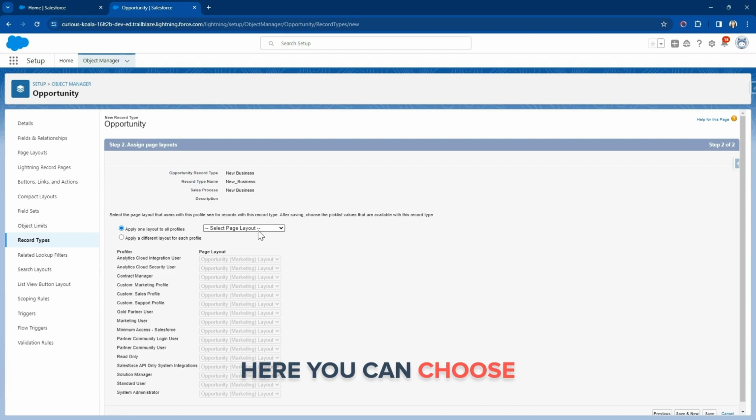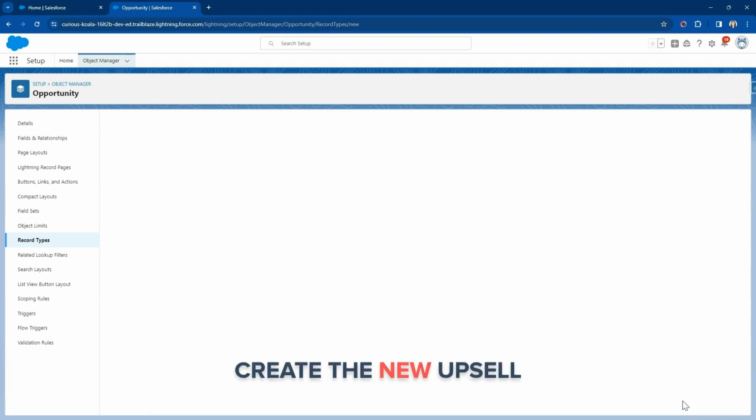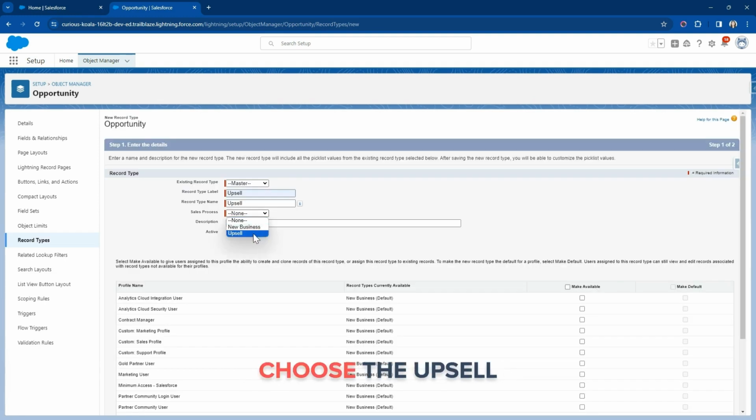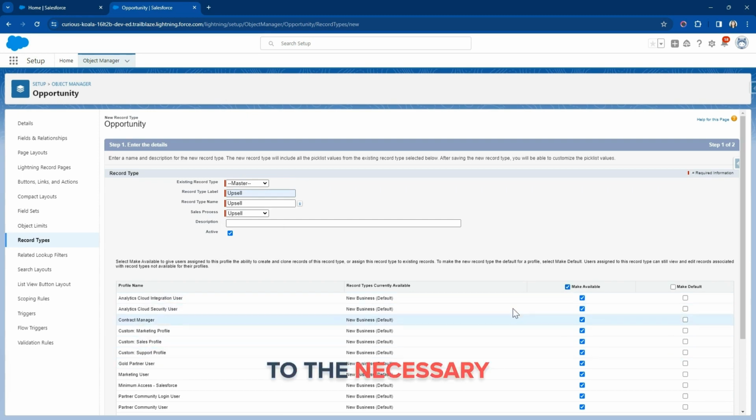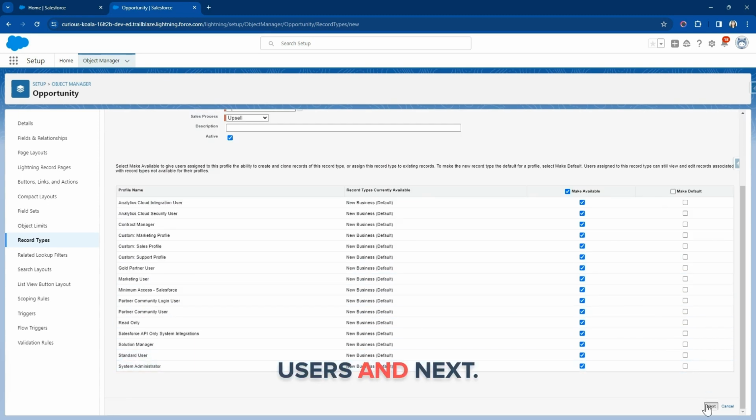Here you can choose which page layout you want to assign. Similarly, we want to create the new upsell record type as well, and this time we will choose the upsell sales process, make available to the necessary users, and next.